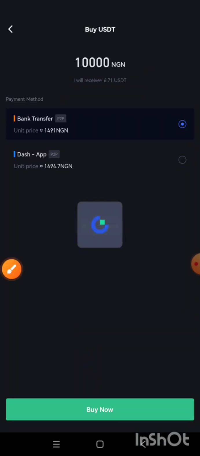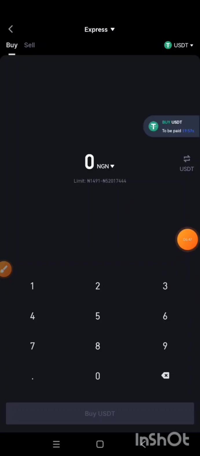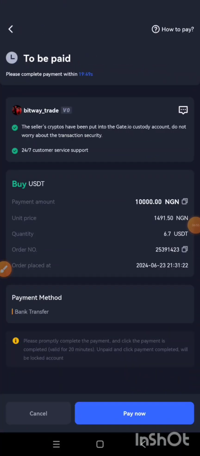Okay, it says the order has been placed. That is the pop-up message that just came up. So I'll wait for some seconds. Now you see this pop-up icon here. I will click on it. I'll just tap on it where we have buy USDT. So it will take me to this page. After having read through, I will click on pay now.